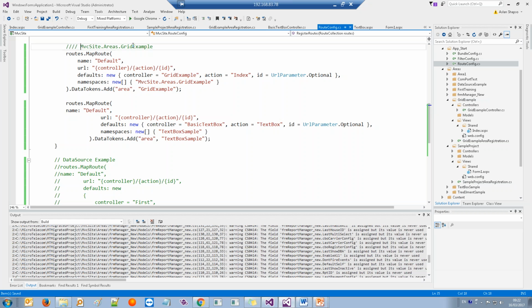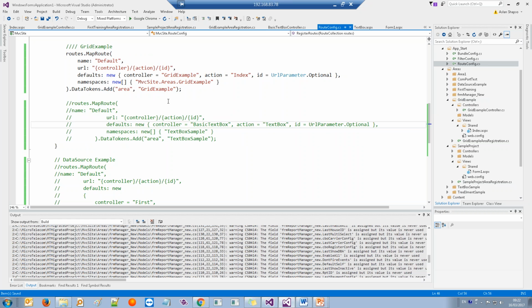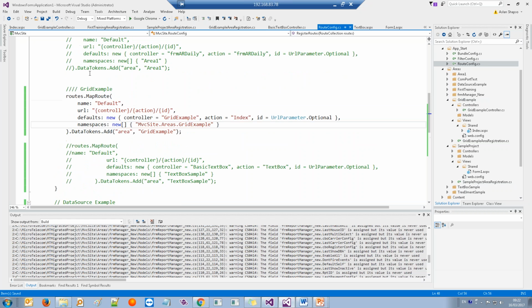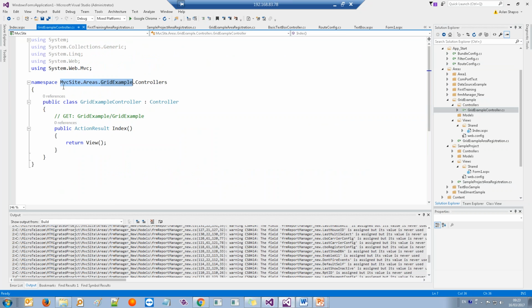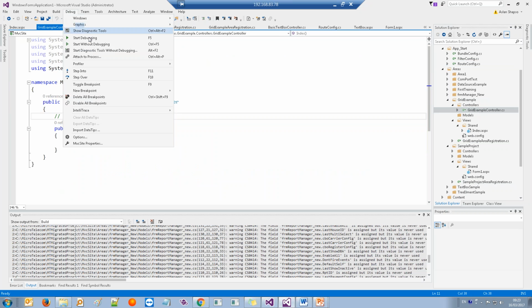Now we will change this tag just to remember which example we are running. We will comment out this part, doesn't matter. Now let's double check it. Grid example, controller name matches the controller name, the action would be index, the namespace is MVC area grid example, the area name is grid example. Okay, let's go back to our controller. We will see that the name of the action result matches the view we have created. Now basically let's run it and check what we have.